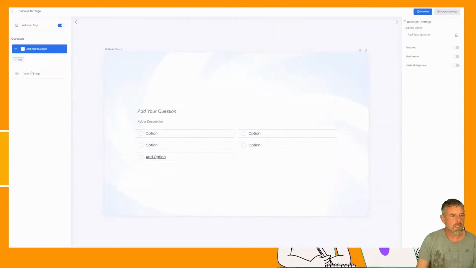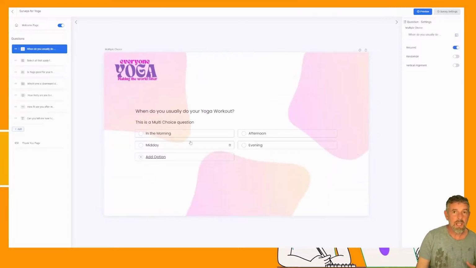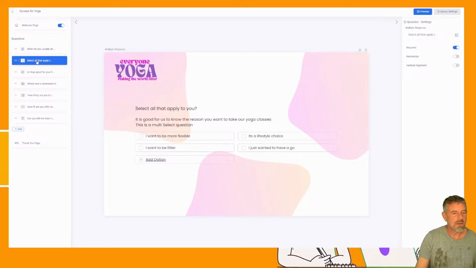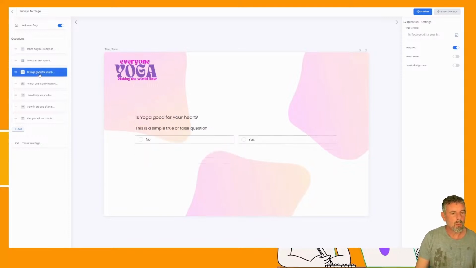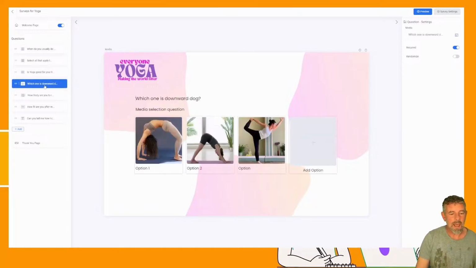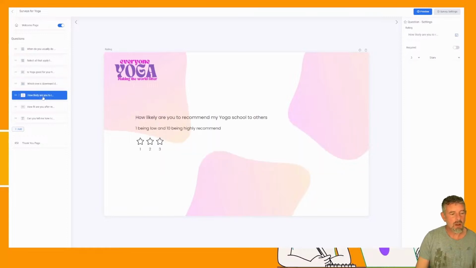So now I'm going to add a series of questions, and we're going to look at this. So here you can see I've totally formatted the way this survey looks, and I've added all the elements. So you can see in here that we have a multi-choice question format. We have in here a multiple response format. We have in here a true and false format, and we have a media format as well. We have a star rating format in here, and you can adjust all of these by going over to this side and clicking inside here.